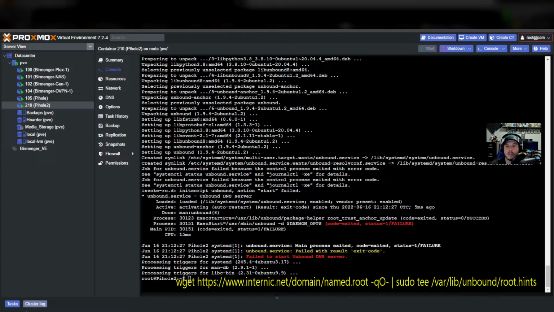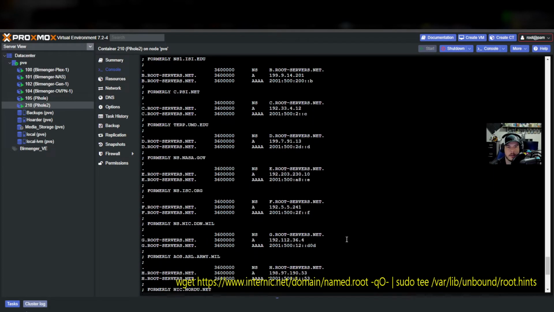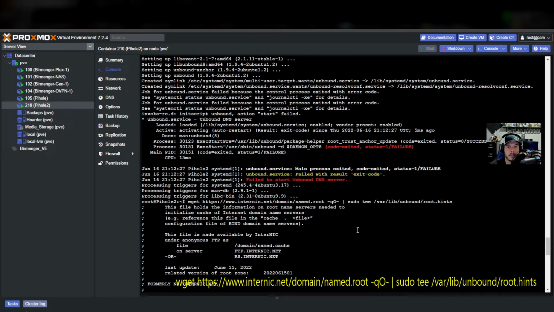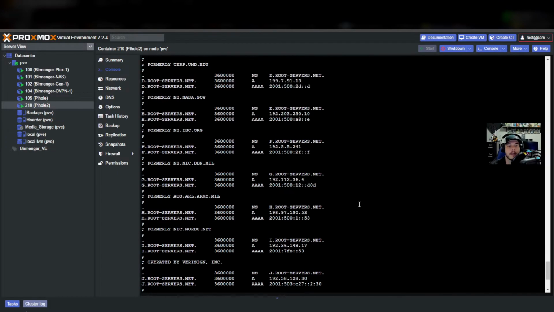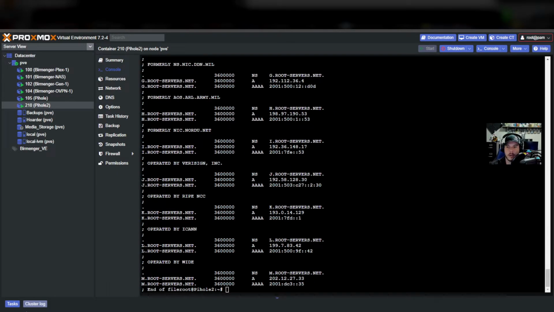After we've installed Unbound, we need to place in this right here. It's wget HTTPS. Basically what it's doing is it's grabbing a file from a website. So once we have that, we can hop on to the next one.